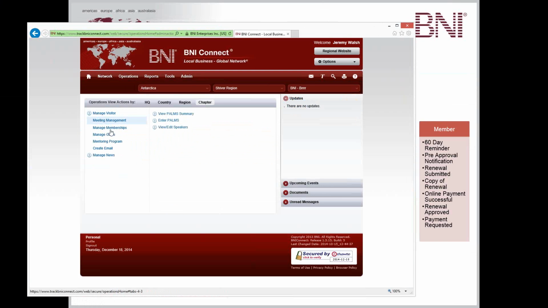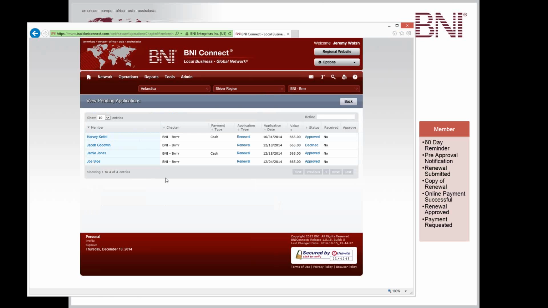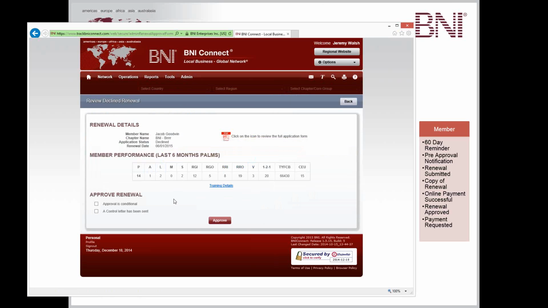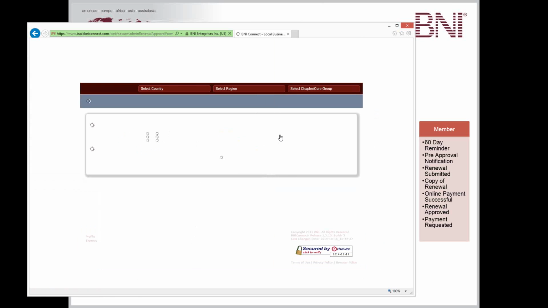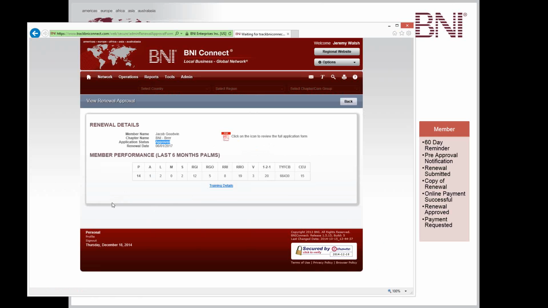So under the pending applications, we can review the decline, and basically director consultants have the ability to do this. Leadership teams do not. But you can see that this application is currently declined. I have the ability as a director consultant to override this decision, and I can force an approval on this. And that will change that from a declined to an approved renewal. However, you can't do the reverse. So I couldn't take an approved renewal and decline it afterwards.